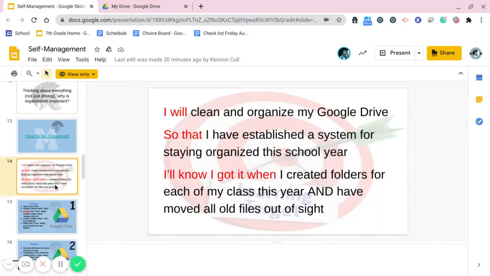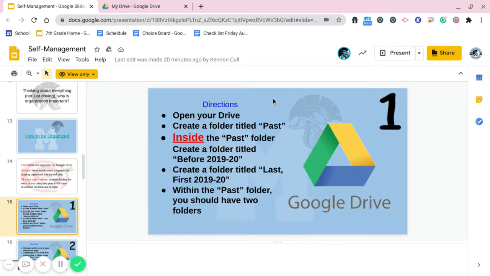Organize. So our learning target for today is I will clean and organize my Google Drive so that I have established a system for staying organized this school year. I'll know I've got it when I've created folders for each of my classes this year and have moved all old files out of sight. So let's go ahead and move on to step 1.